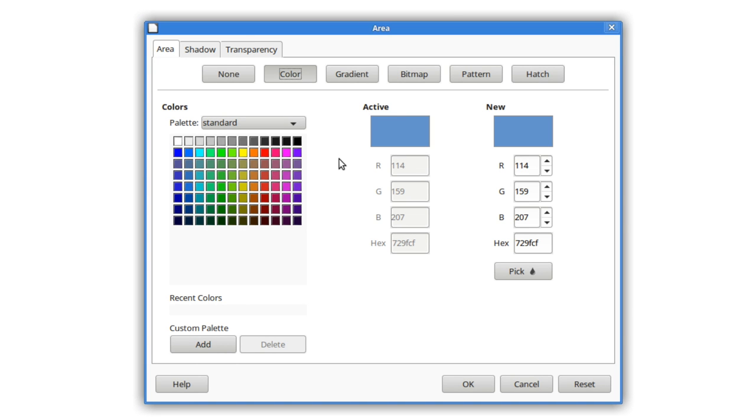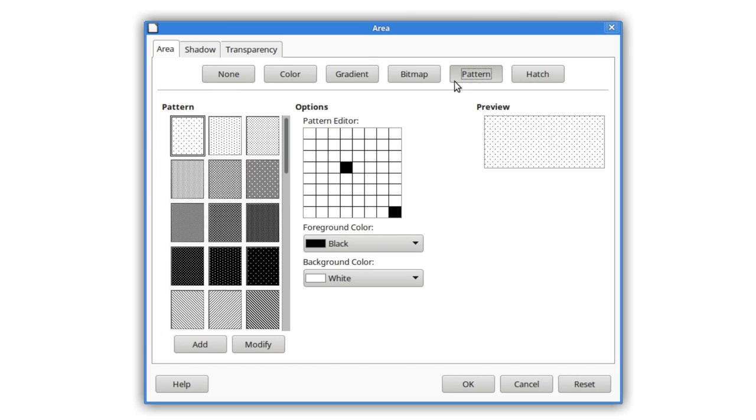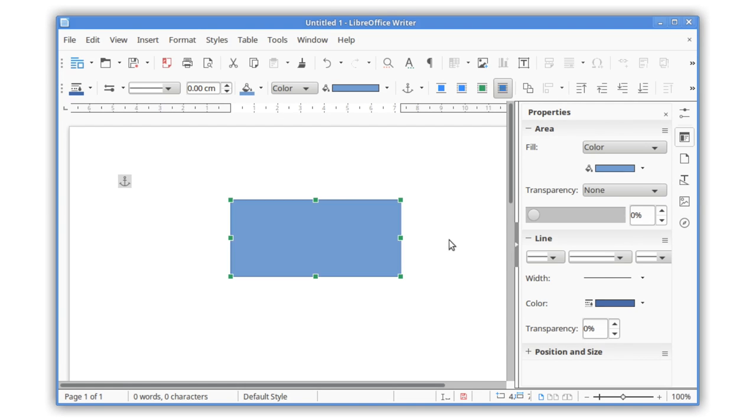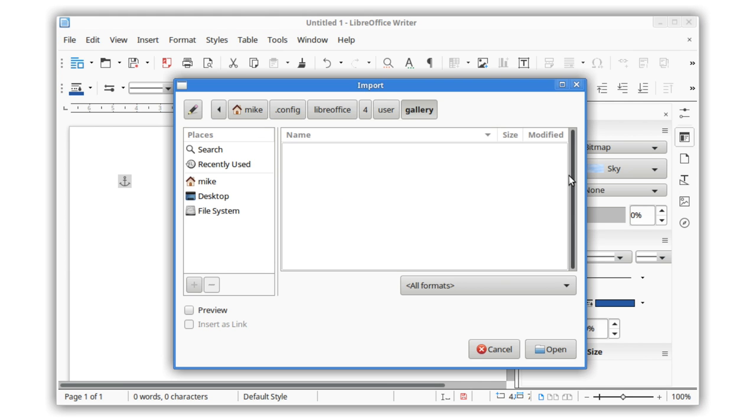To help you work better with filled shapes, the area dialog has been simplified and includes a new patterns section for better compatibility with other Office software. Additionally, if you want to fill a shape with a custom bitmap image, you can now import a new image directly from the sidebar.